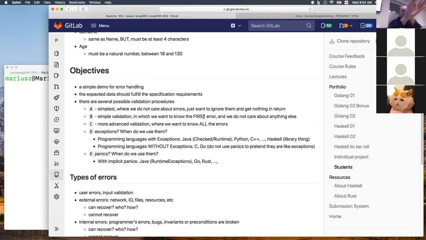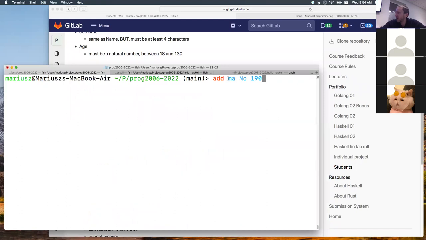Case B is you have a simple validation where you process the data, and at the very first error you get, you stop. So you say, okay, I don't check any further because you already have something wrong, and that's what is wrong, right? So you return the first error, and again, you return an empty student, but together with this empty student, you say that's the first error. Like in this case, the name doesn't start with a capital letter, right?